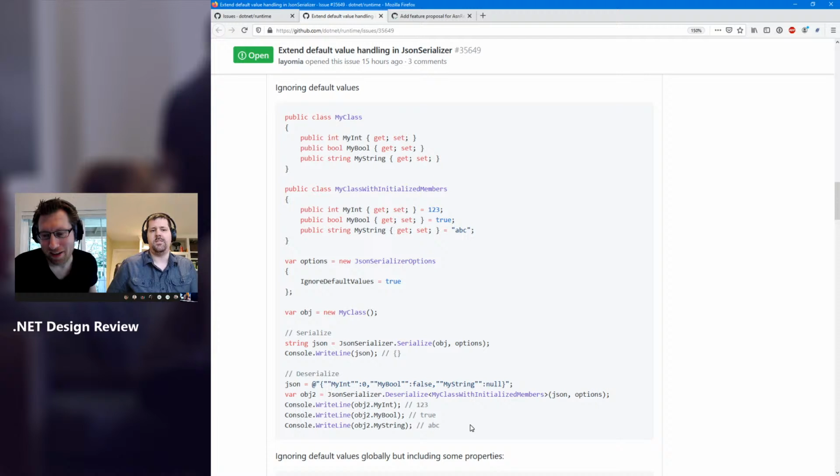I guess that's fair. So, if part of the thing that you want to do here is make ignore null values obsolete, you don't have to respect any of the same behaviors in ignore default values. It's a different setting. You're allowed to fix the mistakes of the past.